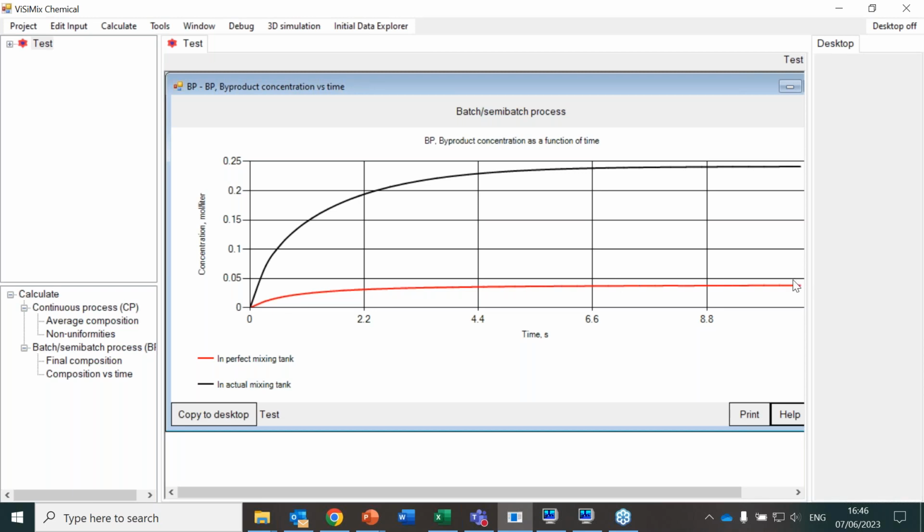We have 0.05, and in real life we are changing to 5 times more. But we have a connection between them. We can copy this to the desktop, and it will appear there as a list of results that you are interested in having, to compare and to send to every report.